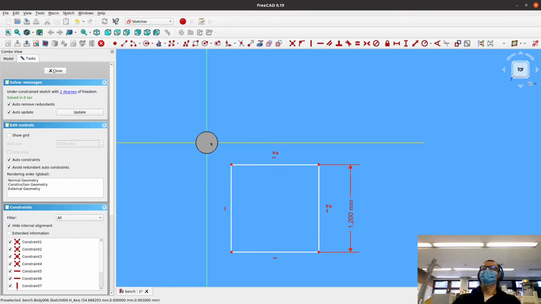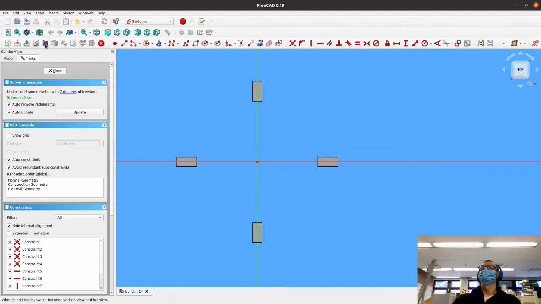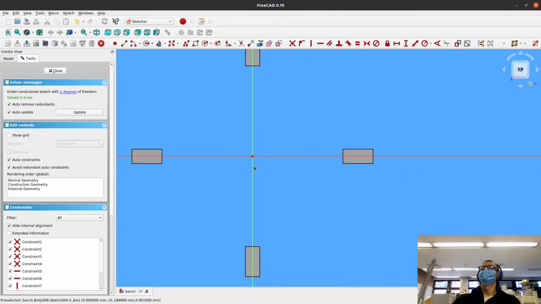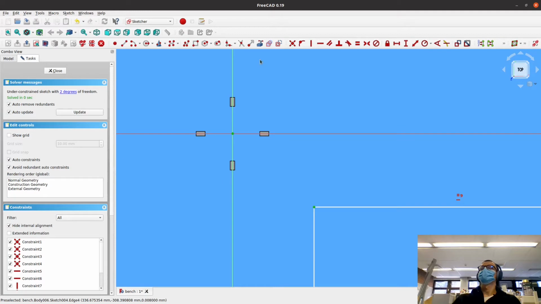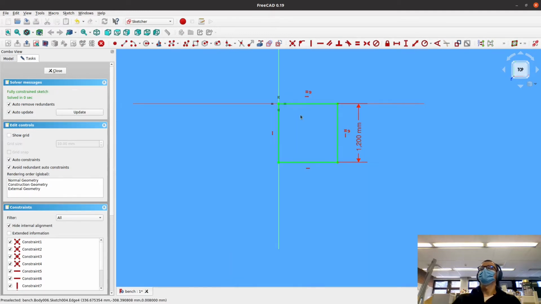Here it is a bit problematic to do so, because the bench is sort of in the way. But there's a way: when in the edit mode, you can switch between section view and full view. We want section view here. If we hit this once more, there's the full view, and this is the section view. Section view allows us to see what's going on in the specific plane where the sketch is. We want to access this point over here, and we select this point as well and make them coincident. And now the sketch is fully constrained.